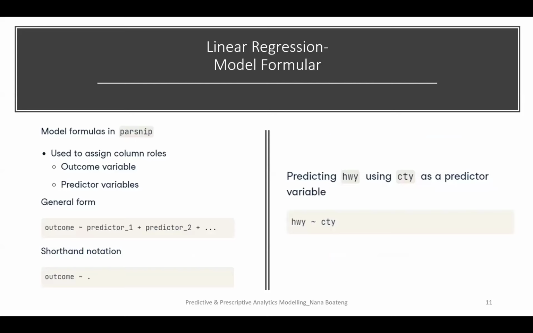In using the parsnip package under the Tidymodels, it's basically a similar thing to what we use when we are using the base R lm function. You just have the outcome and then the tilde, and then you have the predictor variables on your right. The shorthand notation is the outcome variable tilde dot, which will bring in all the predictor variables or the independent variables.